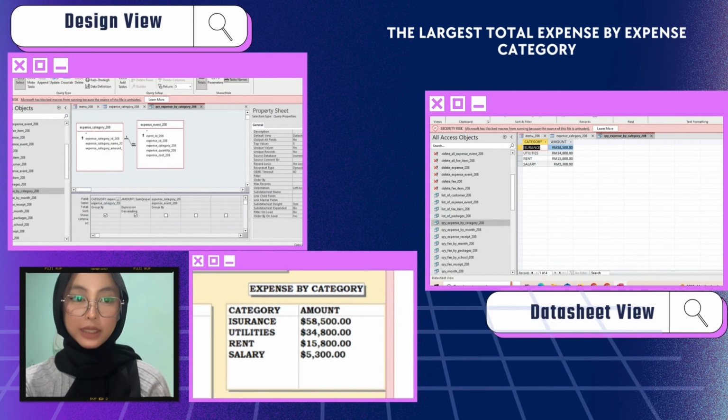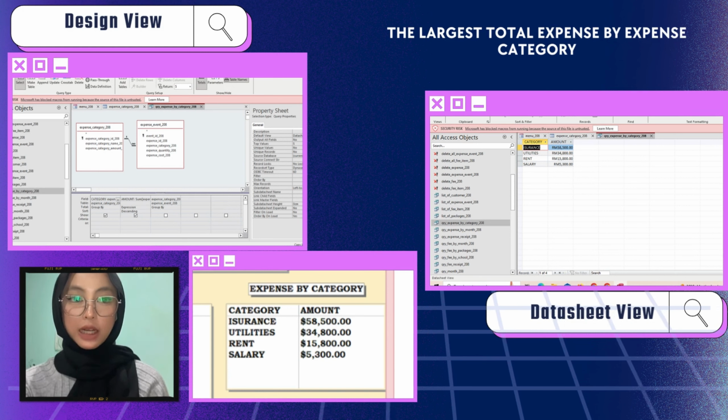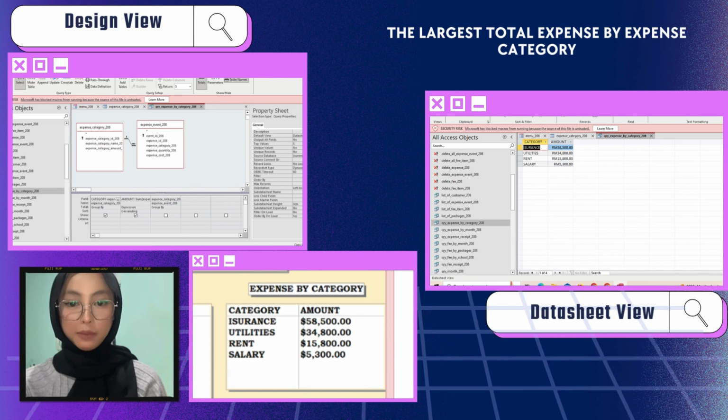Next, question number 6. A report showing the total expenses by expense category, with the largest at the top. First, we use table expense category and expense event to open query expense by expense category. This is the design view. We double-click expense category ID and expense category. After we open the query, we can open the report total expense by expense category.